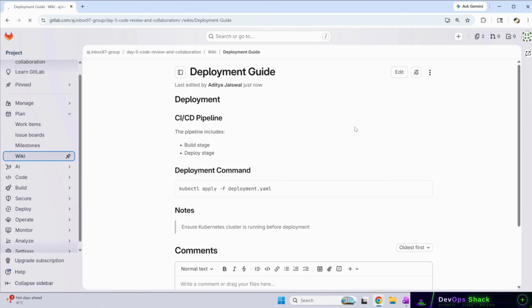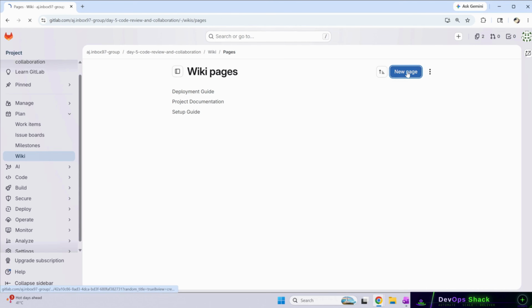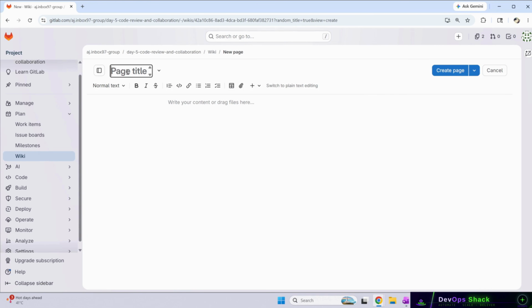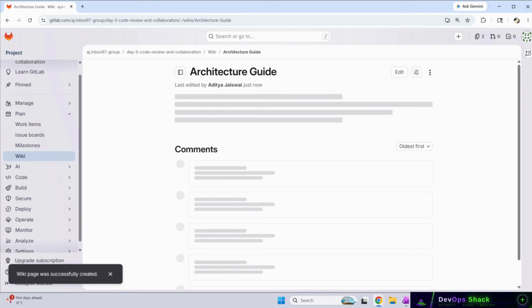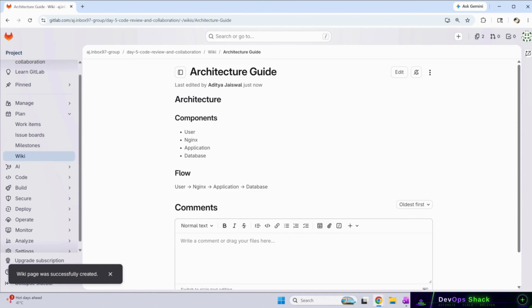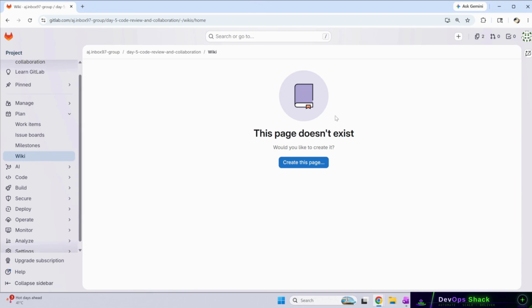I'll create another page. This will be the architecture guide. Provide the content of it. See, I am creating a very basic level of it. The next thing is creating the architecture diagram. That is optional, but for us, one second, let me go back to the wiki.